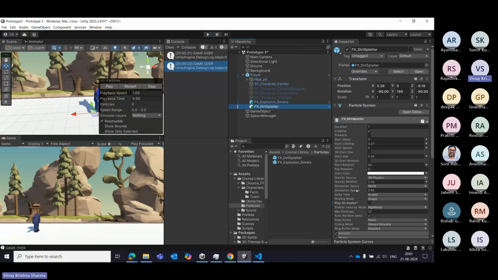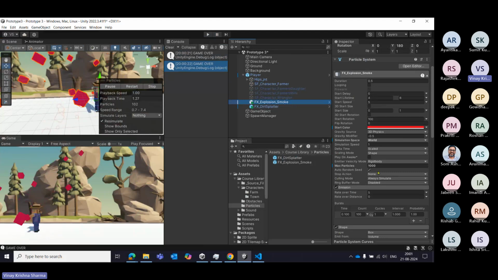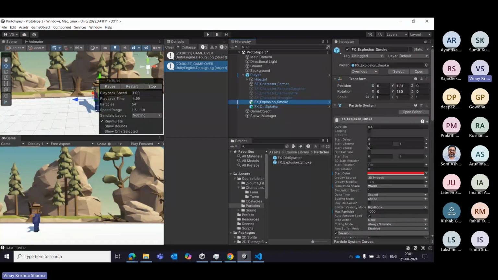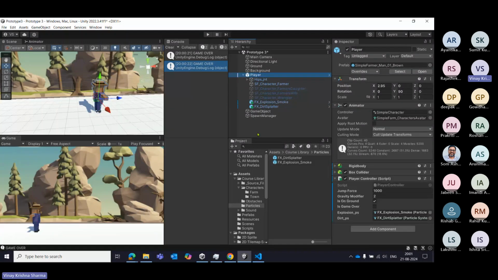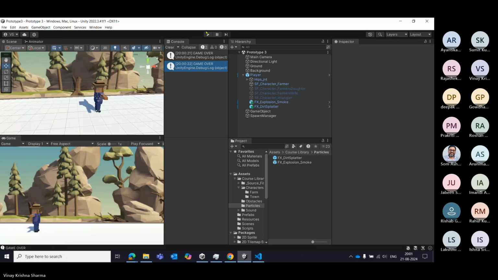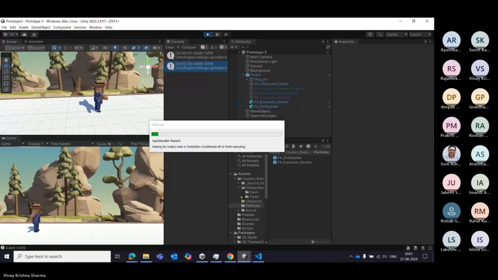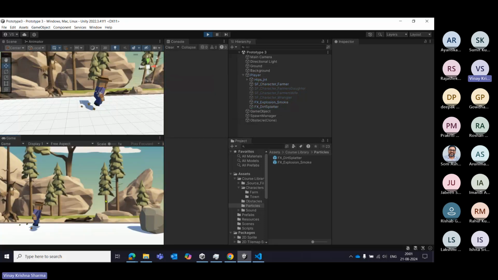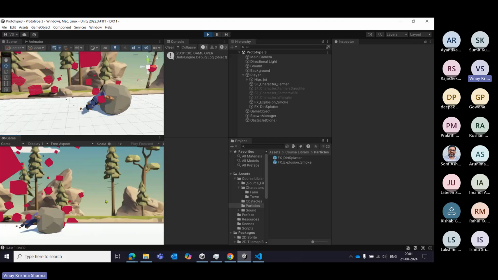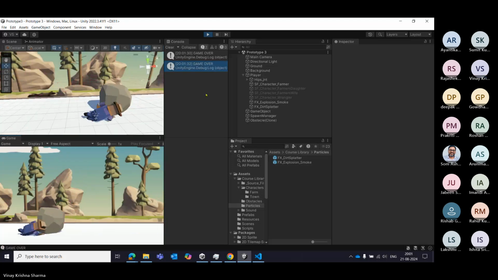And the play on awake is also false. This is also play on awake. Yeah, cool. So let me save it and let me play it again. So on jumping, it is stopping. On dying, yeah, it is stopping now. Okay, fine. It was not saved.